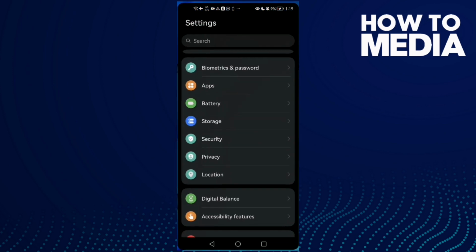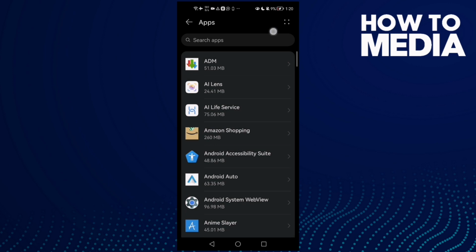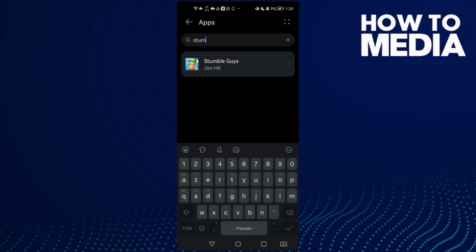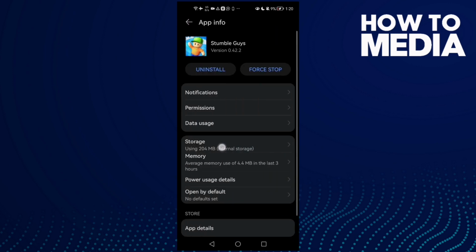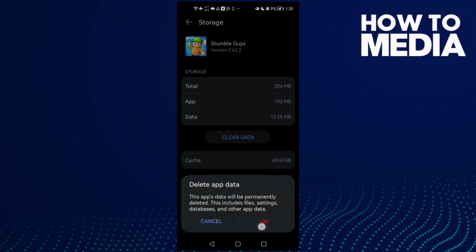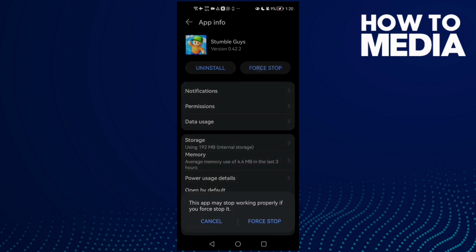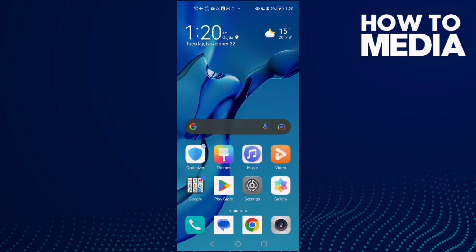And now go back and go to settings, apps, and then apps again. Type here Stumble Guys, click on it. Now click storage and then clear data, and then force stop it, and here just go back and try again and your problem must be fixed.